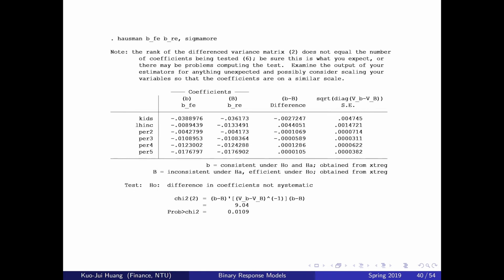So here we are conducting the Hausman test. Please note that we use the sigmamore command to tell Stata to use the same variance estimate, which will solve the wrong degrees of freedom problem in the Hausman test. The null hypothesis is that the difference in coefficients is not systematic, and the chi-square statistic is 9.04 with a p-value of 0.01. So this rejects the null hypothesis. Therefore, the fixed effects model should be used.